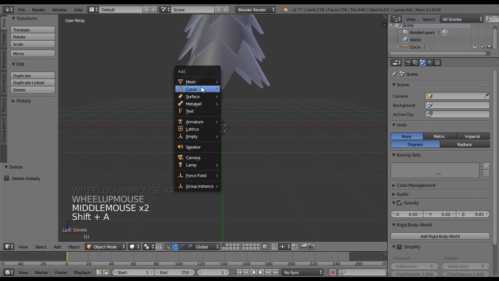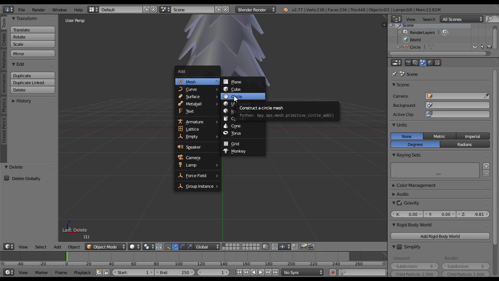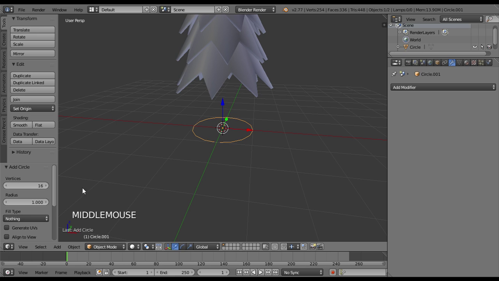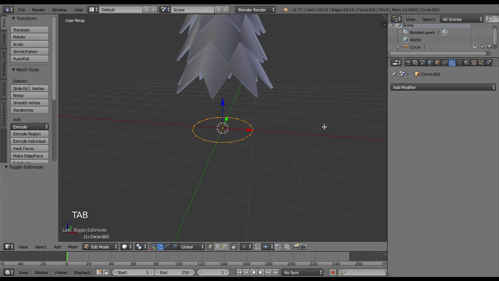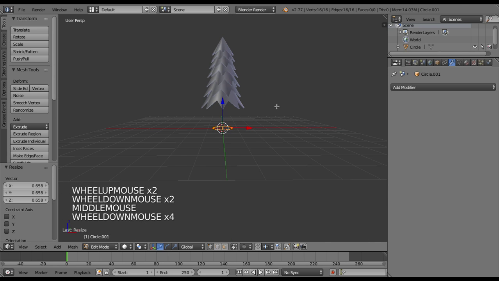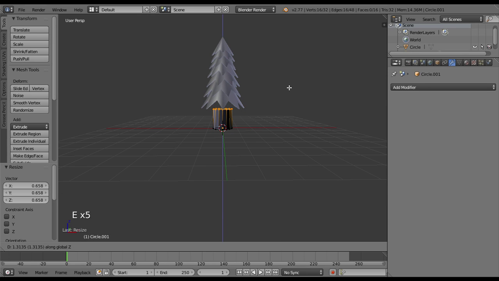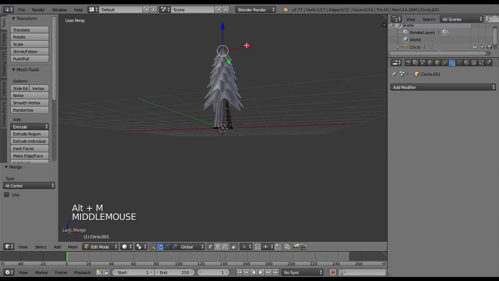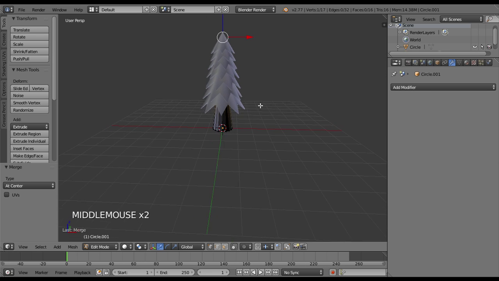Now we will add another mesh circle, or pressing Shift A and going up to mesh and then circle. Make sure it's still set to 16 vertices, and press tab and scale it down just a little bit. From here, you want to extrude along the Z axis, so press E and then Z, and bring your trunk upwards. And then we can click Alt M to merge it at the center so it's not visible from the outside.